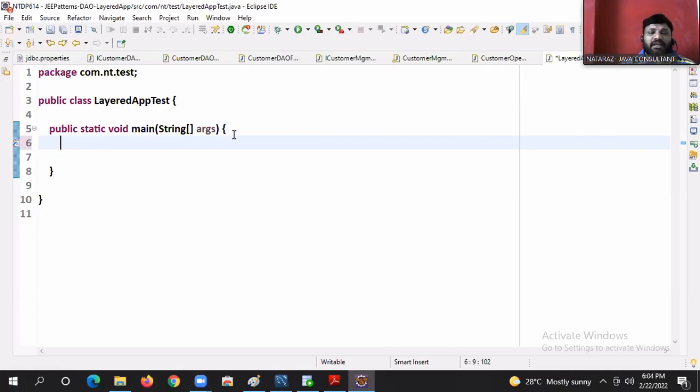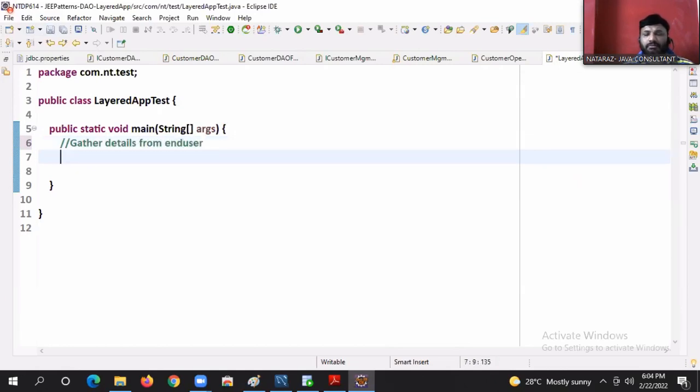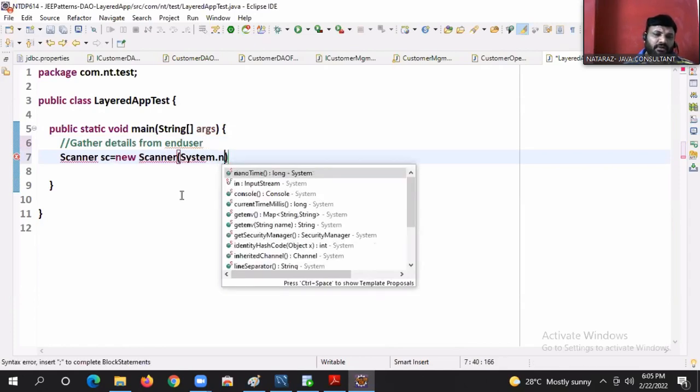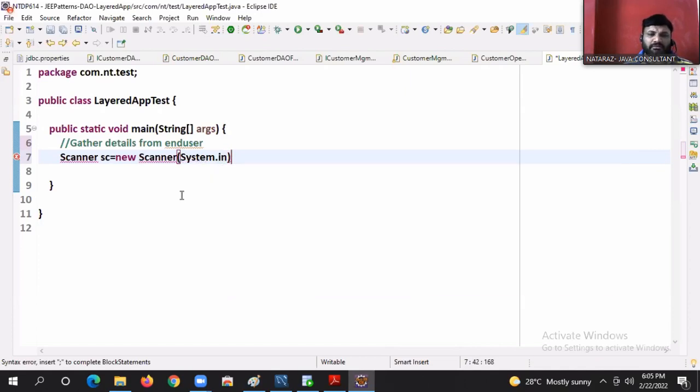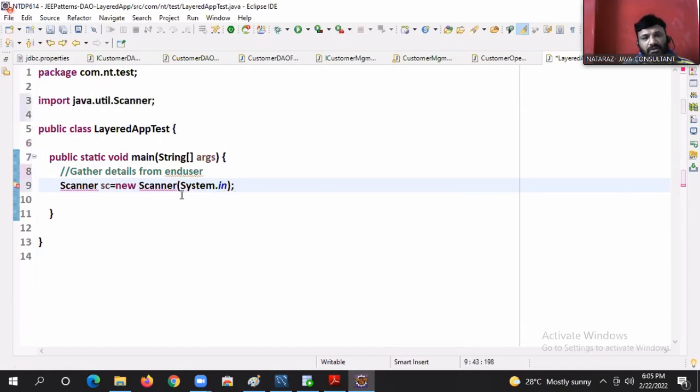Public static void main string args array. This is my layered application. First, gather details from end user. Scanner sc is equal to new Scanner of System.in.